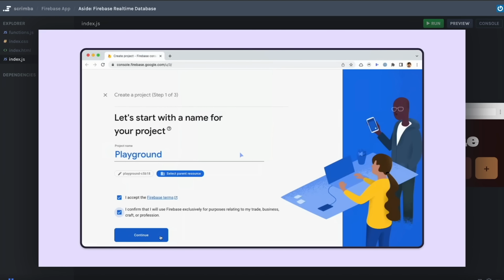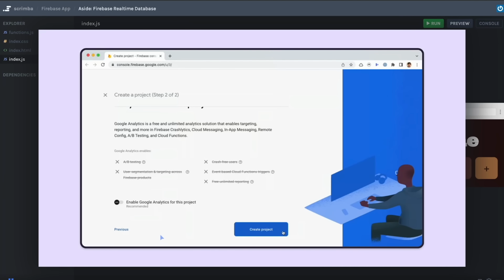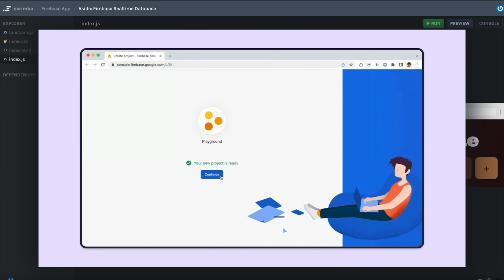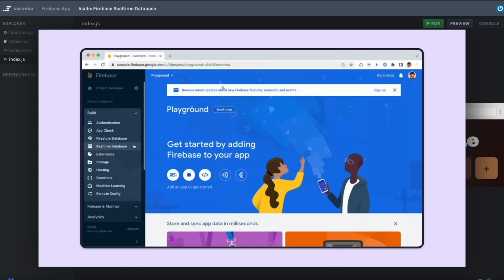Then you can name the project Playground, check off these two things and press continue. We don't need Google Analytics for this project, so just disable it and press create project. It's going to take a couple of seconds and it's going to set up the project for you. Once it's done, press continue. It's going to take you to your console now.